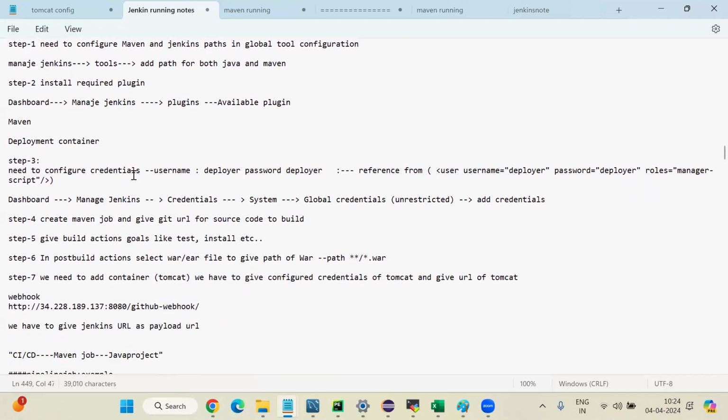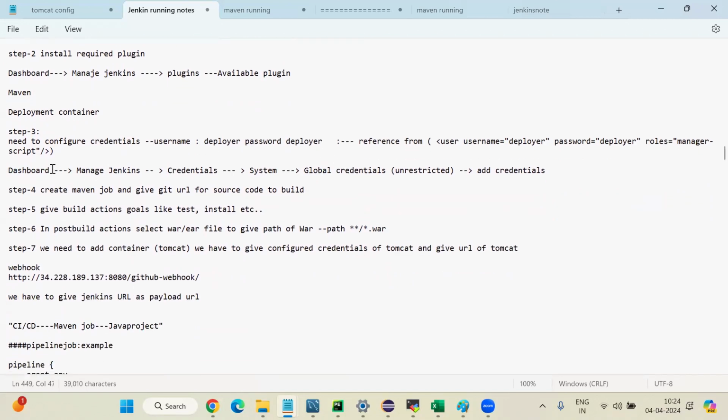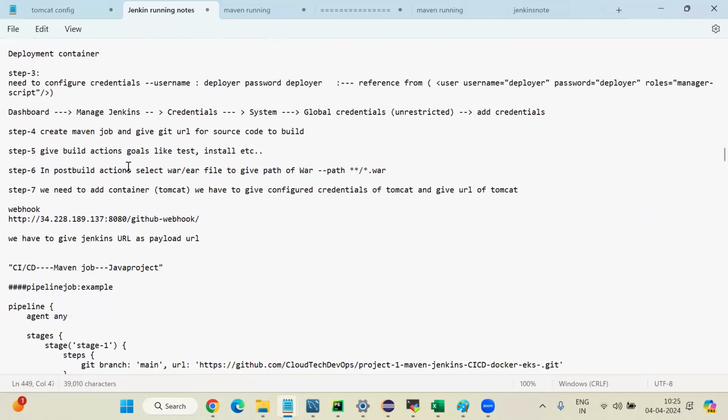Step 3, what? Configure credentials, username and password you have to define there. So how to go there? Manage Jenkins, Credentials, System, Global credentials and add credentials. Next, create a Maven job and give your source code URL to build. Give build goals like test, install, etc. In post-build action, select deploy war/ear file to container and give the path for the war like this.